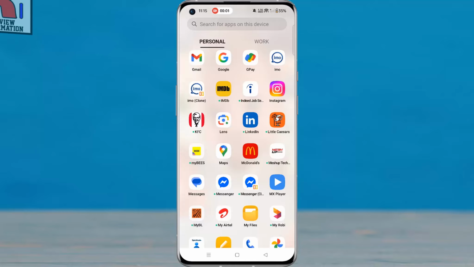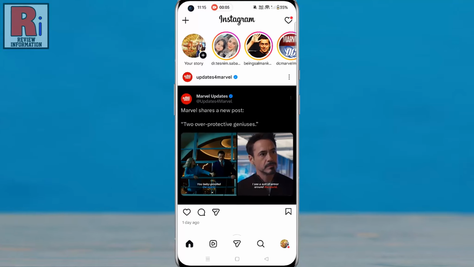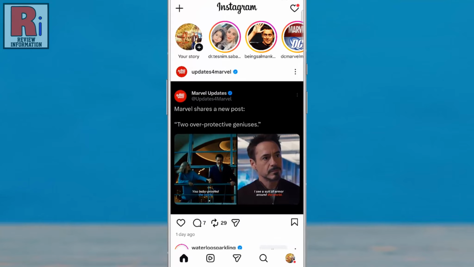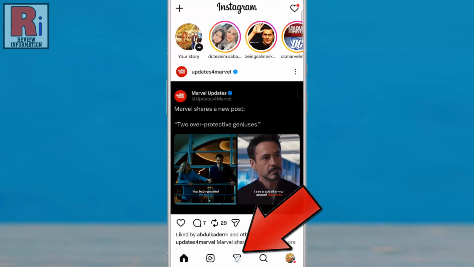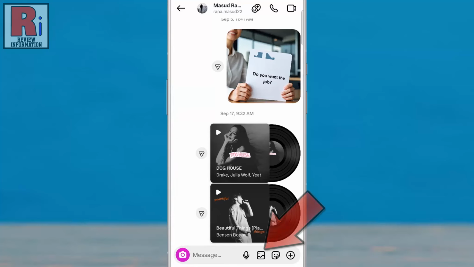To begin, open the Instagram app on your phone. Next, navigate to the direct messages from the bottom menu. Then, open the chat where you want to send the HD photo. Now, tap the gallery icon in the message box.